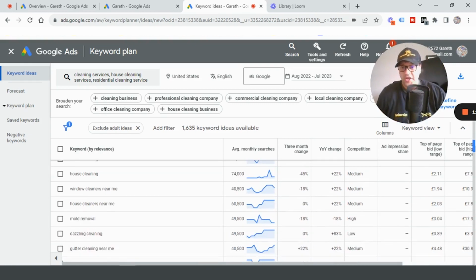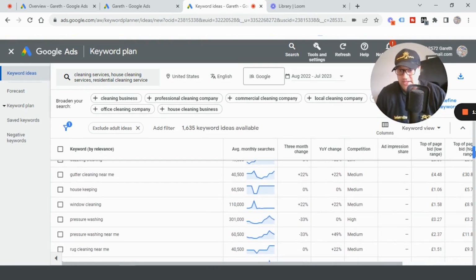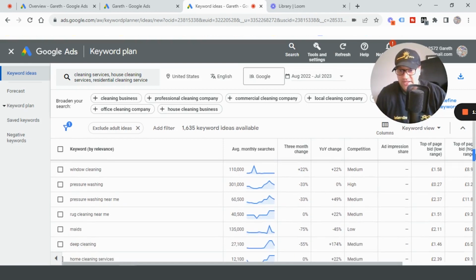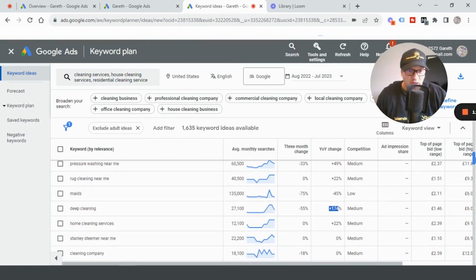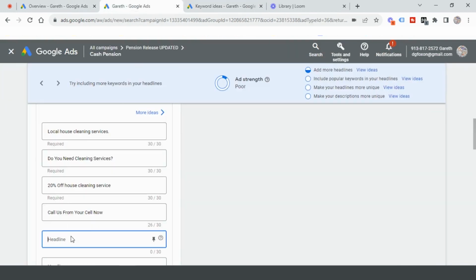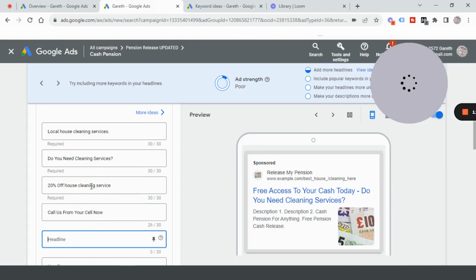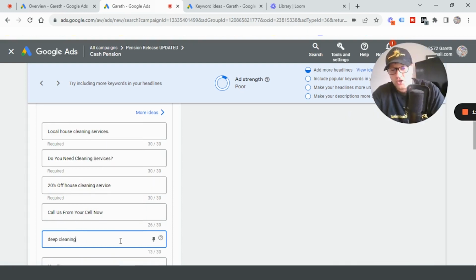So what you need to do is start looking down at these. Look at this, 174% up year on year. So deep cleaning. You can start to add this into your headline because we know people want it, people are searching for it. So you could even say deep cleaning for your house.